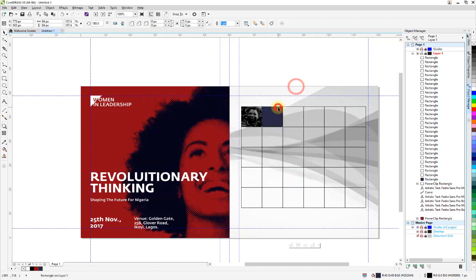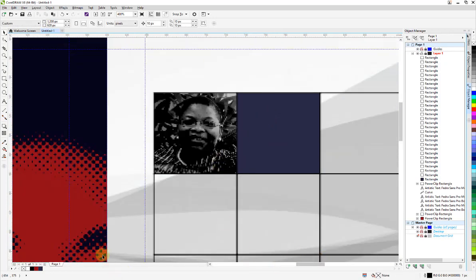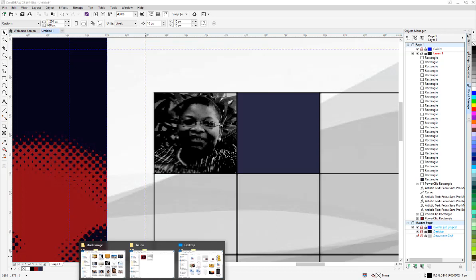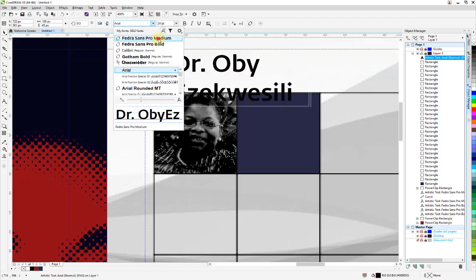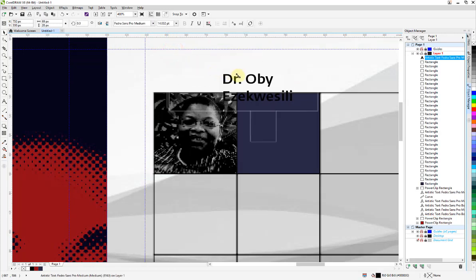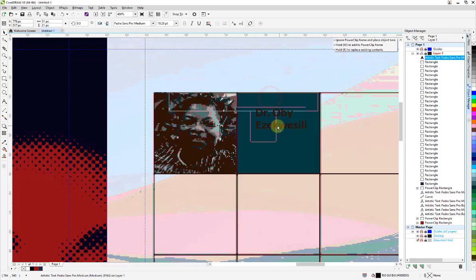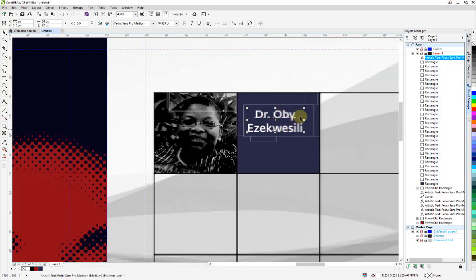So the next thing I'll do is add the name of the speaker, which is OB Ezekwesili. All right, so I'll paste it and change the size, change the font style, sorry, and I'll reduce the size a bit. Make it centered, change the color to white, increase the font size. No, don't make it too big. Then I'm going to select the name and the box, and then hit C.